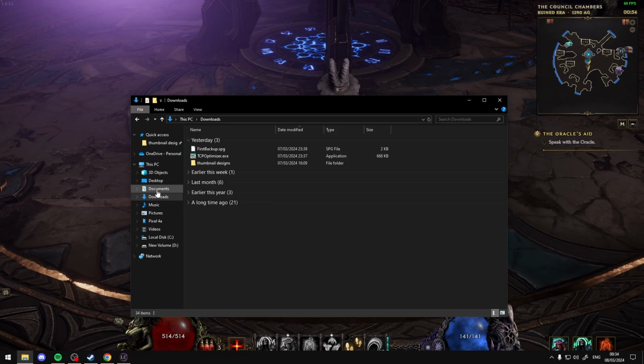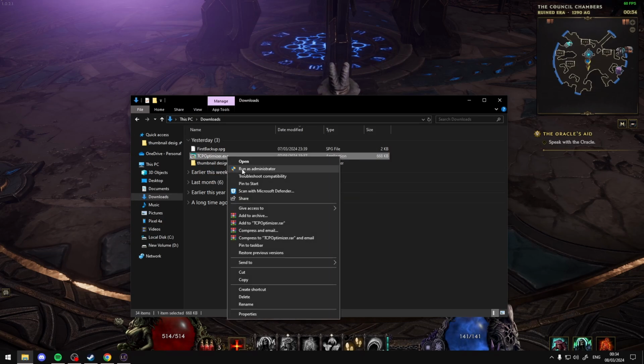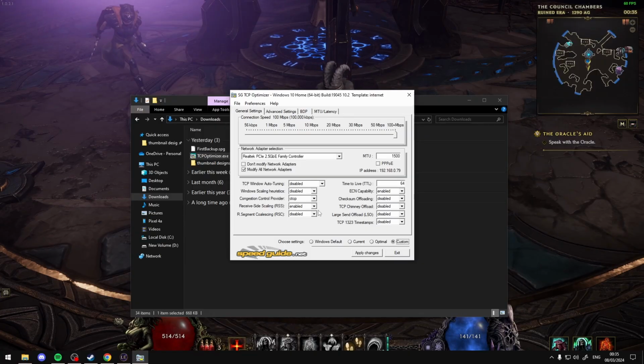Then open File Explorer and go to your downloads. Then select TCP Optimizer, right-click it, and select Run as Administrator. Now select what network adapter you're using. I'm using Realtek. Then to modify the settings, just come down on the bottom and select Custom. Now you're just going to want to copy all these settings that I have.